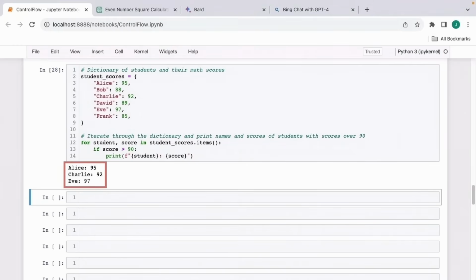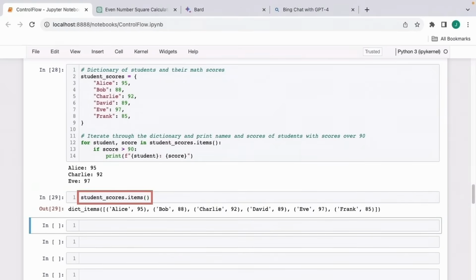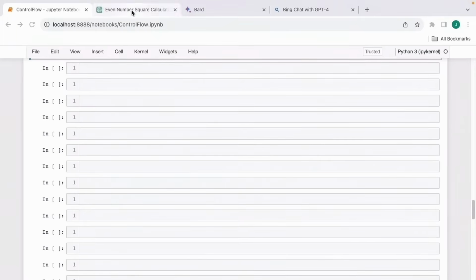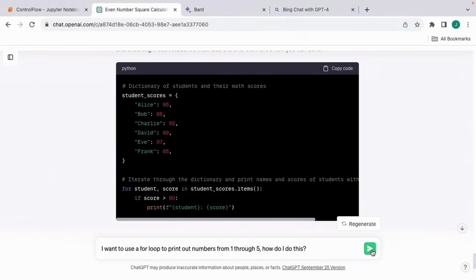In order to really understand this bit of code, you need to know what dot items returns. When you call dictionary dot items, it gives you the dictionary items as a list of tuples. You can see the square brackets in the result. Those are the square brackets of the list. And you can see the parentheses around the individual items. Those are the tuples. Back to ChatGPT to continue learning how loops function.